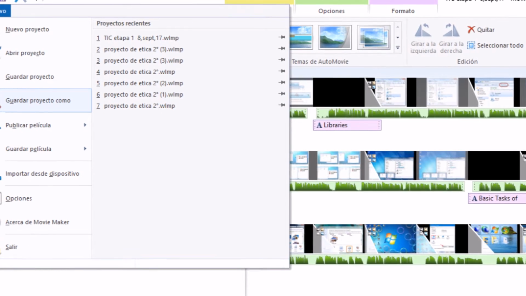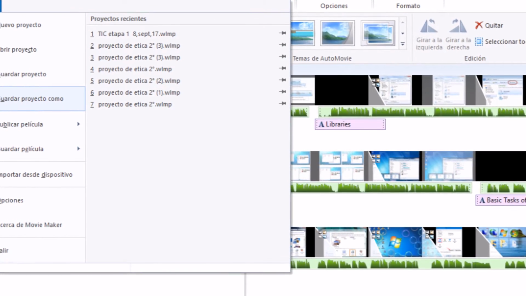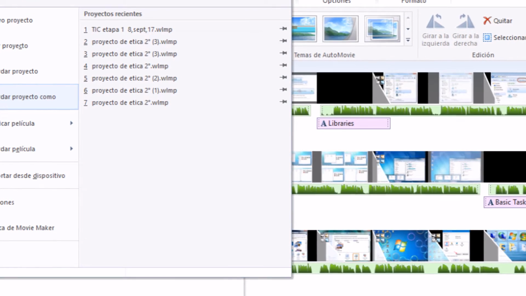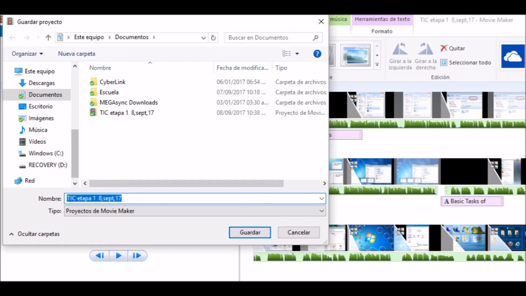Save the project as. To save the project, you have to click on the Movie Maker button and select Save Project As. You have to click on the folder where you will store it and assign a name.